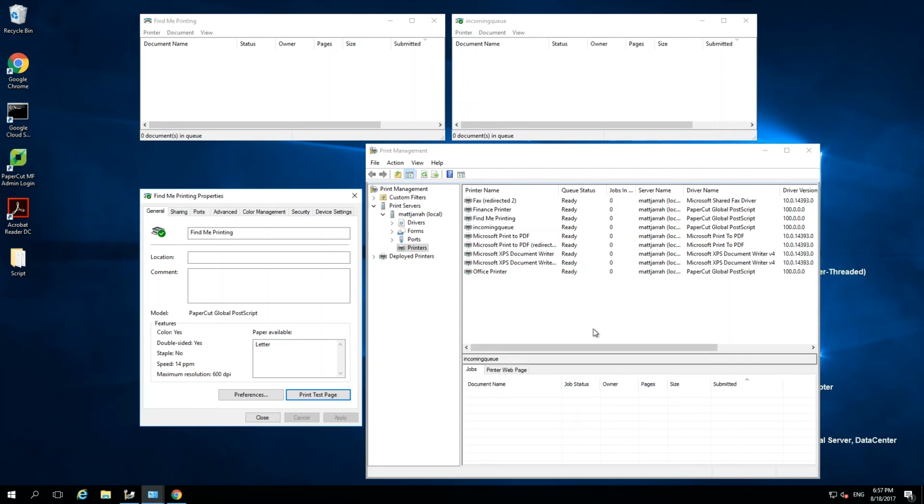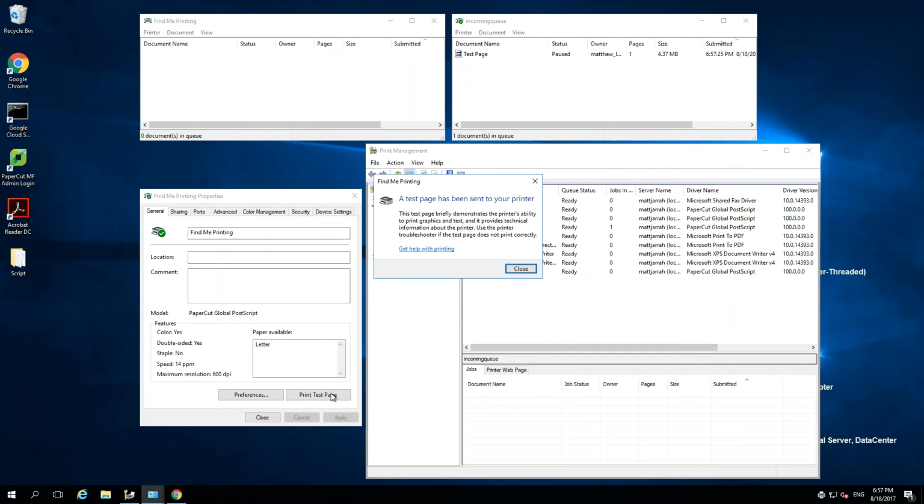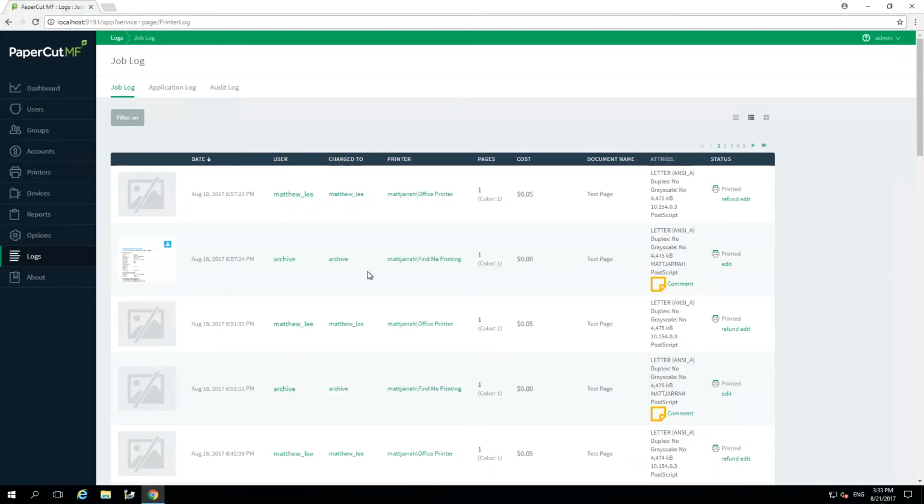Jumping back to Print Management, I'm going to go ahead and send a test job to the Find Me print queue again. And then if we look at the logs now, you can see that the job has been logged as the user archive and the comment shows us the original user.